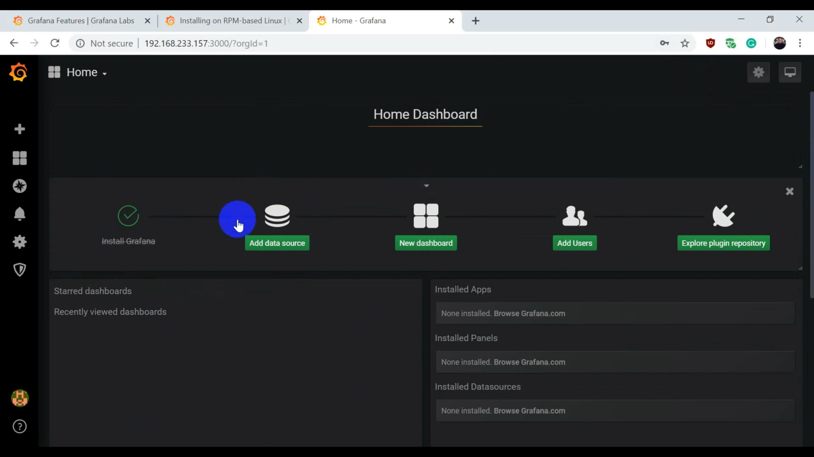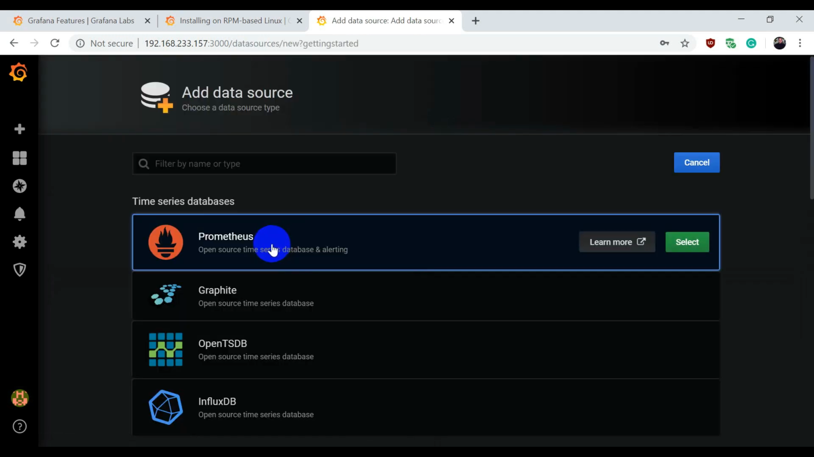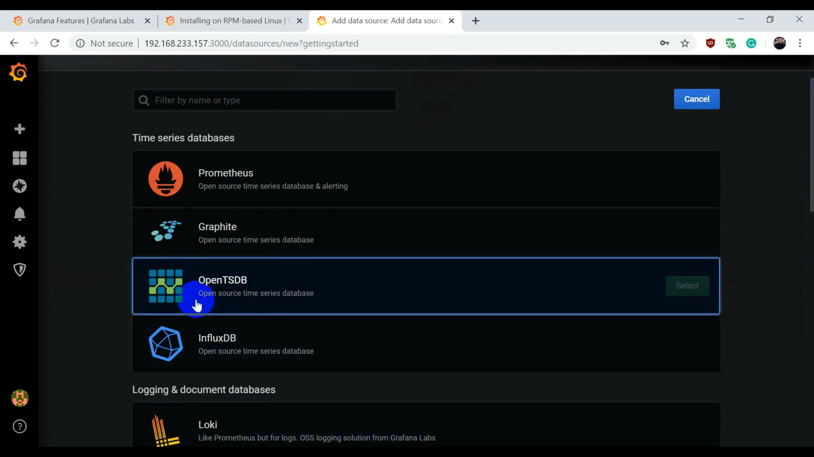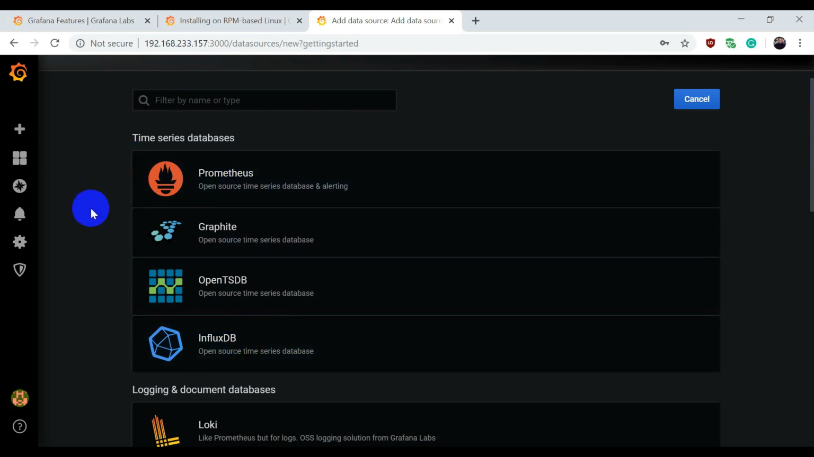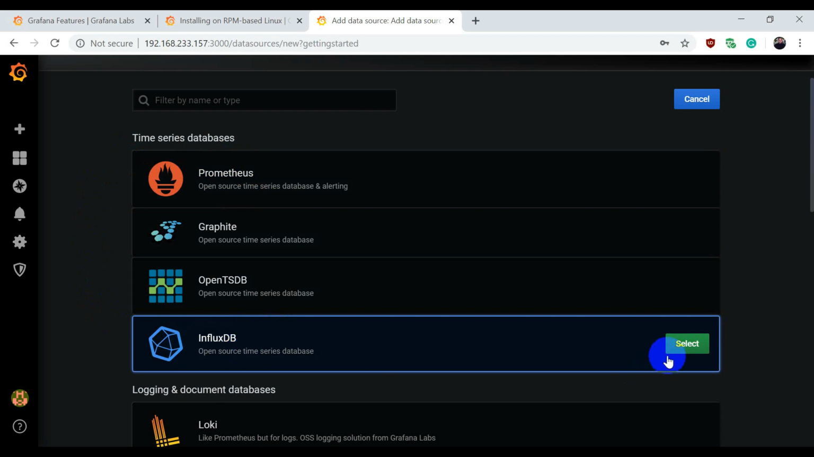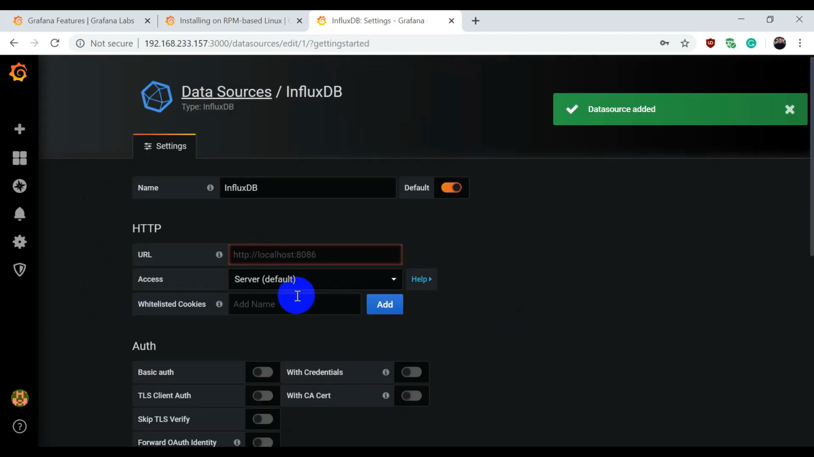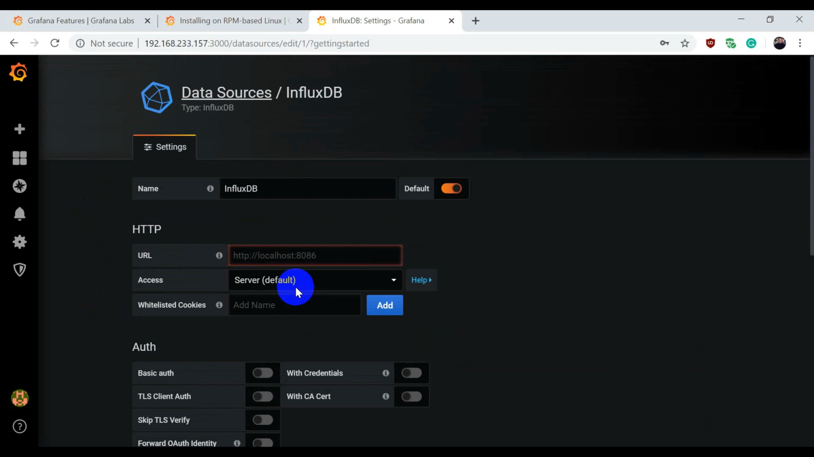Now you need to add a data source. The data source is an important part because whatever logs, whatever information the system collects will be displayed in Grafana. So Grafana uses that data source and displays the information to you. If you add a data source, you will get these options: Prometheus, Graphite, OpenTSDB, and InfluxDB. In my case, I'm going to use InfluxDB. If you select it, you need to put the information over here, but before that, you need to install InfluxDB.